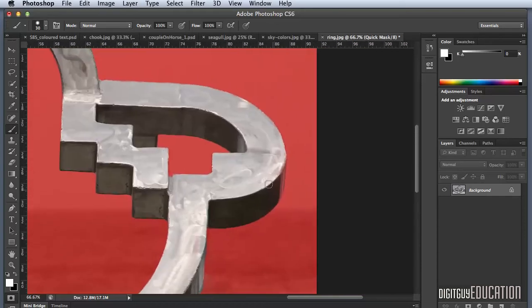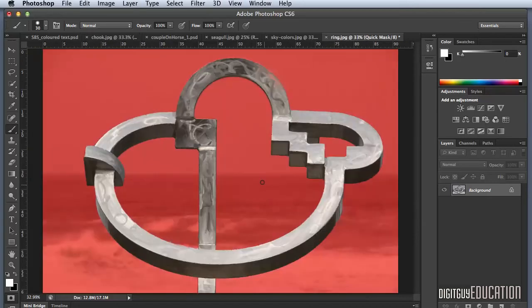Let's go and have a look up here. We need to do the same thing here with the white as our foreground color on quick mask. Let's Apple 0 to have a look at the whole image. Now that's looking pretty good. I'm pretty happy with that. Maybe we've got a bit of an issue here.